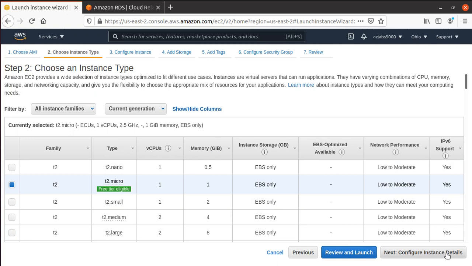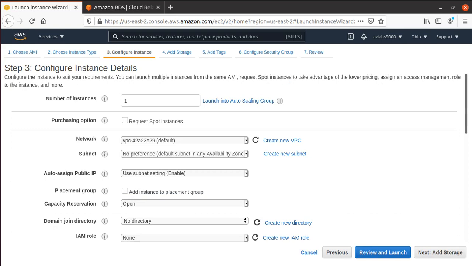So let's click on configure instance details. In the configure instance details, let's see, what do we really need to configure. So again, read this: configure the instance to suit your requirements. You can launch multiple instances from the same AMI, request spot instances to take advantage of the lower pricing, assign an access management role for the instance, and more. So here I just need one instance, that is fine.